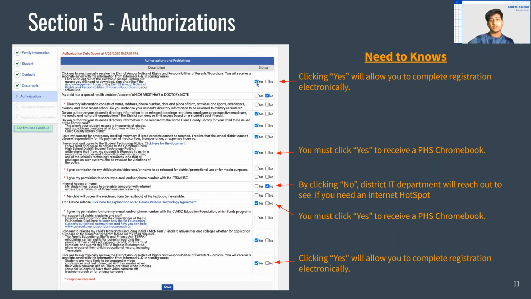The first question asks about electronically receiving a notice about the rights and responsibilities of parents and guardians, and going through with the registration process completely electronically. If you click yes, you'll be able to complete it completely electronically. However, if you click no, you will have to print out a notice, sign it, and turn it in. Again, the email will give you more information on what exactly you have to do if you click no.